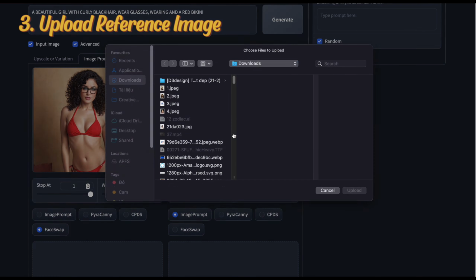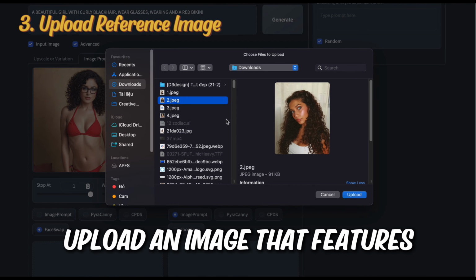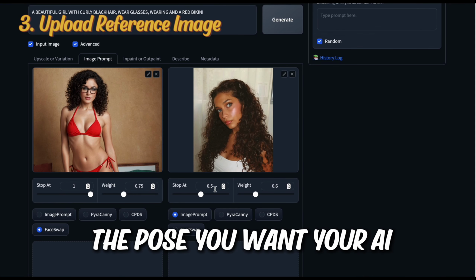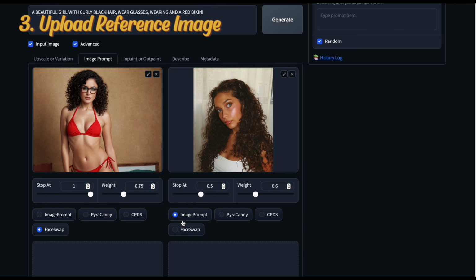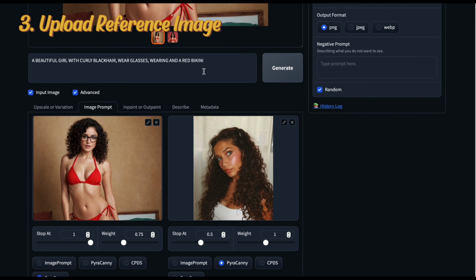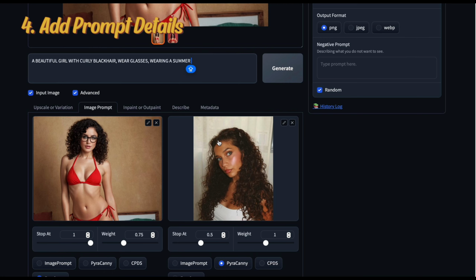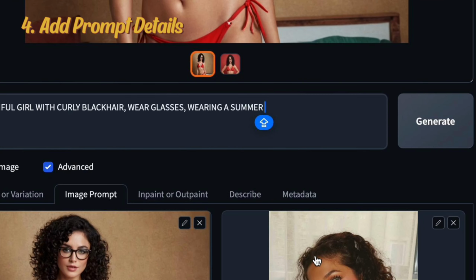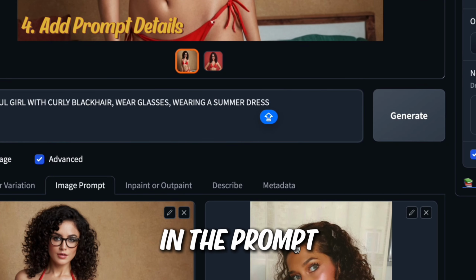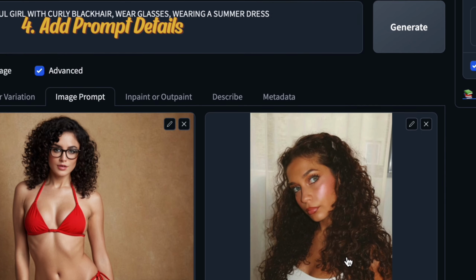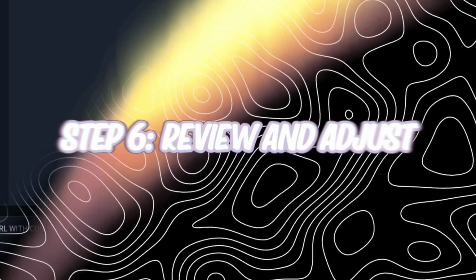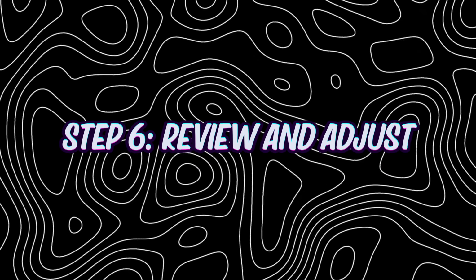3. Upload reference image. Upload an image that features the pose you want your AI influencer to mimic. Switch to the Canny option for better pose matching. 4. Add prompt details. Include specific details in the prompt, such as wearing a summer dress. Click Generate.